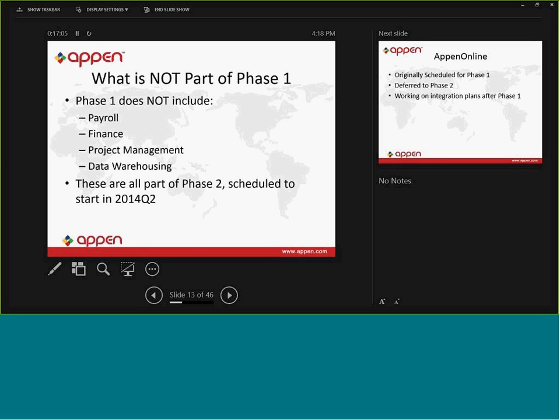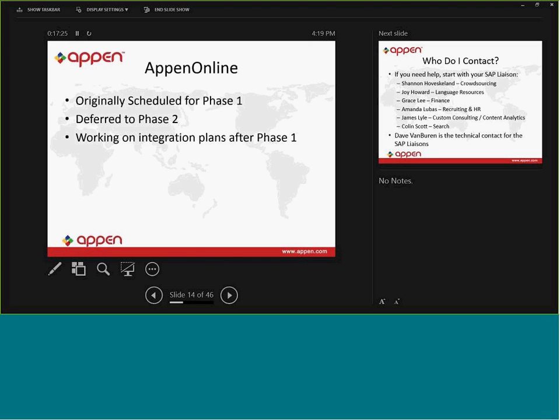Yep. Good. So what is not part of this phase one rollout? We're not going to look at finance. So role finance, we're going to have project management controls in the system. There's no data warehousing. Those things are all going to happen in phase two. We'll start that in Q2, Q3 of the year.